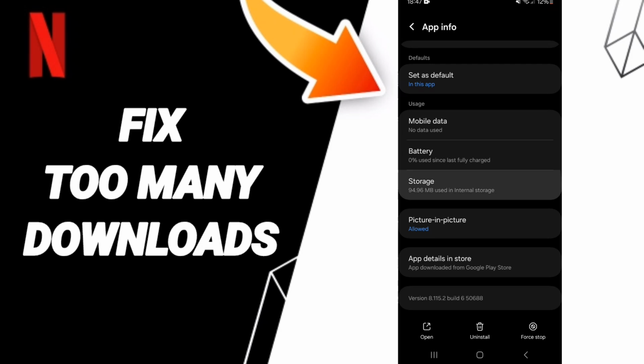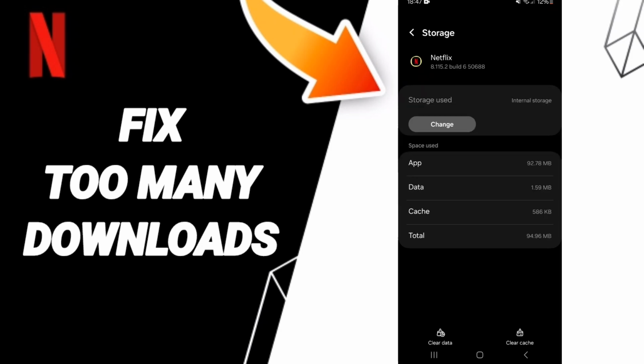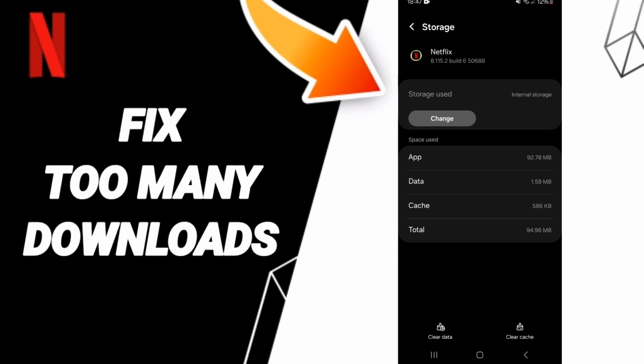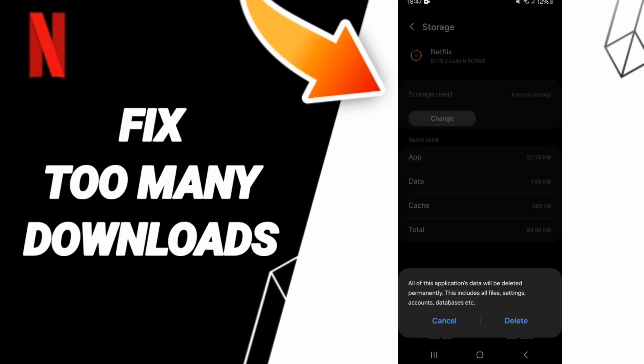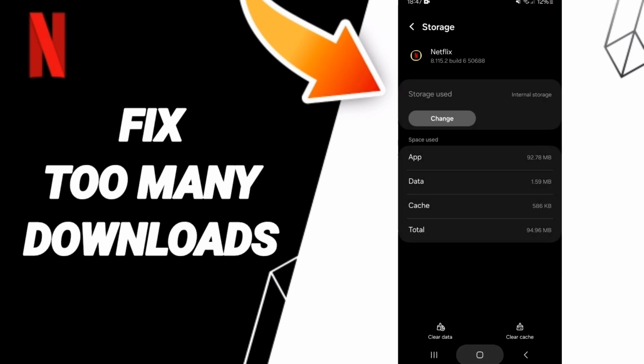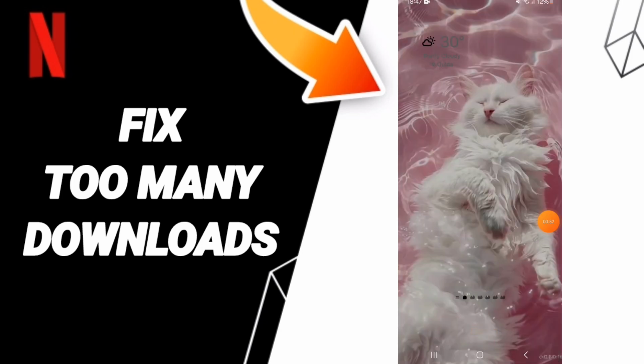After that you will enter the storage window. Here you can click on clear cache. Don't click clear data because that can delete your account. So in the end you can turn off your phone and turn it on again.